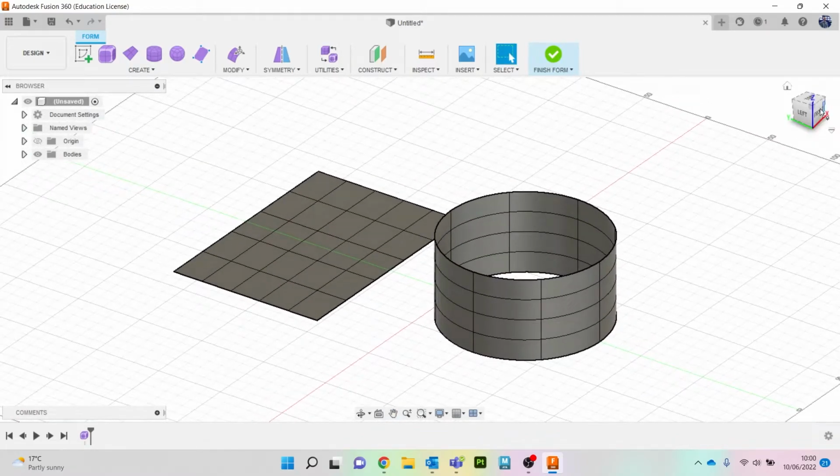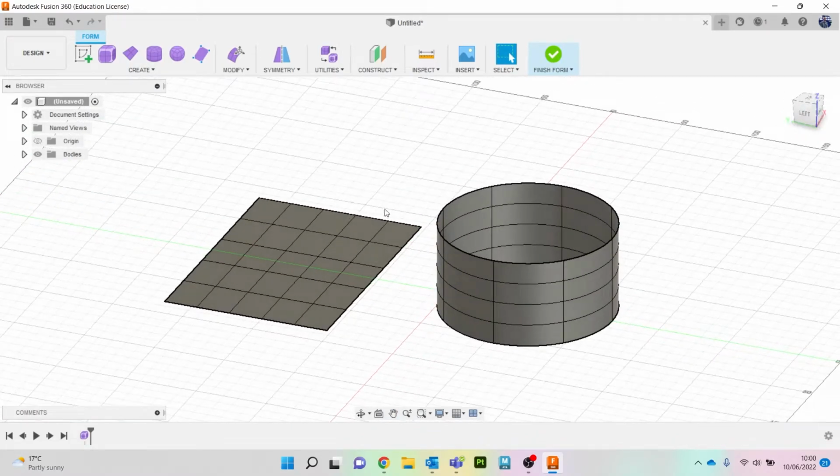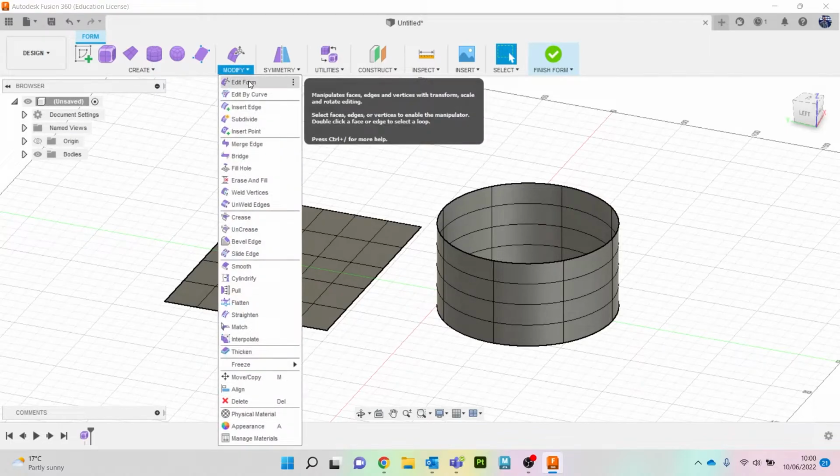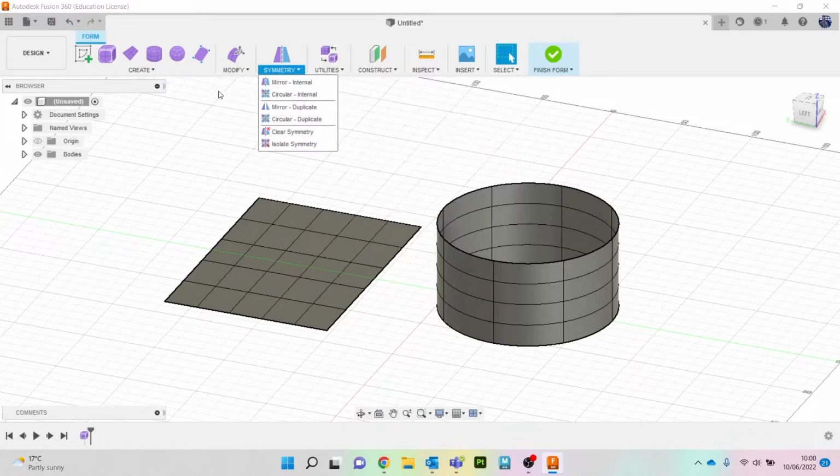If you haven't used the form tool much, it's quite different to the quote-unquote hard surface modelling of sketching, revolving, that sort of thing. Quite a lot of fun to play with. It is called T-spline. So if you go down here, you'll see it says T-splines quite a lot.